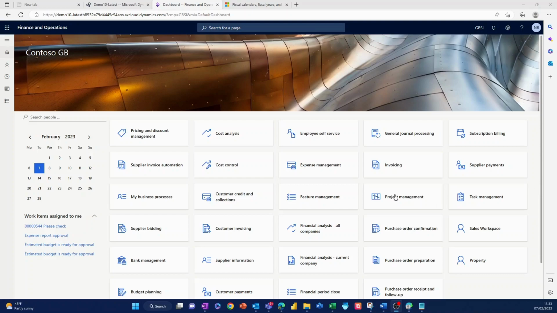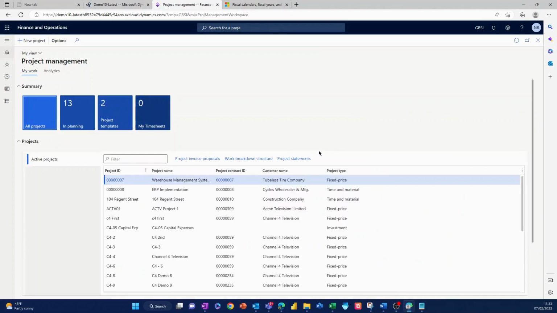Okay, so let's go into the project management workspace, and we can see we have a number of different projects in different statuses here and of different types. I'm just going to create a new project now.